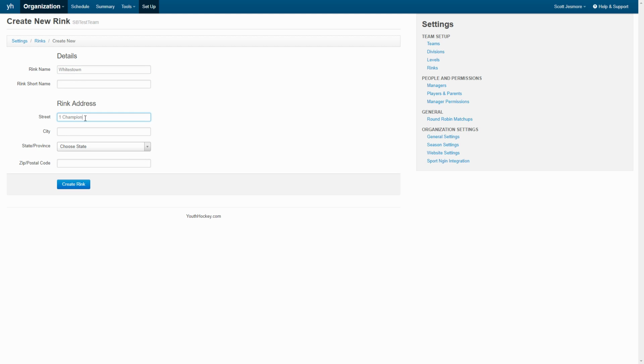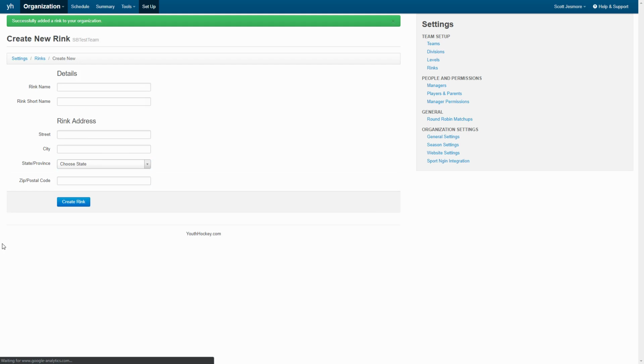I'm not sure it's necessary, but we'll enter it just to be nice and neat. You can leave the short name blank. Click on Create Rink, and you should see a green message at the top. Successfully added a rink to your organization.